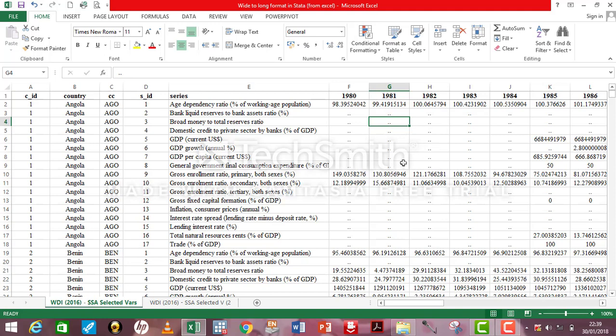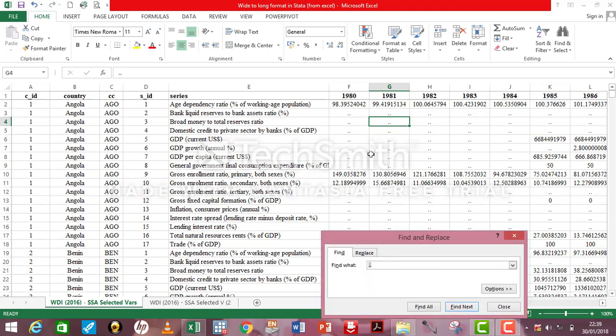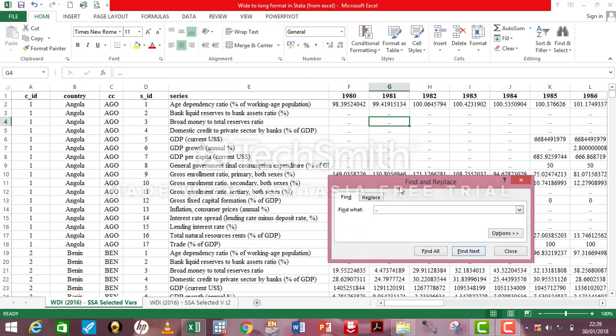Whenever you download this data, particularly from World Bank, any variable that has a missing observation, it puts a double period in it, and Stata will not run with that. So what do we do? We need to clean them up with Control F. Find what? Find any cell with a double period, and replace with an empty cell. You don't put anything in replace with, so click Replace All.